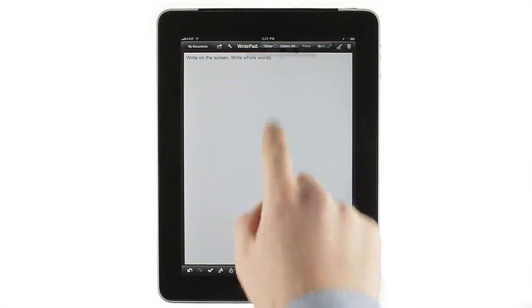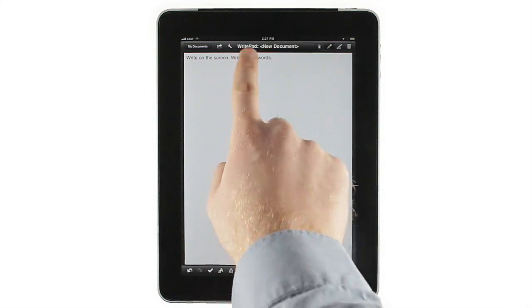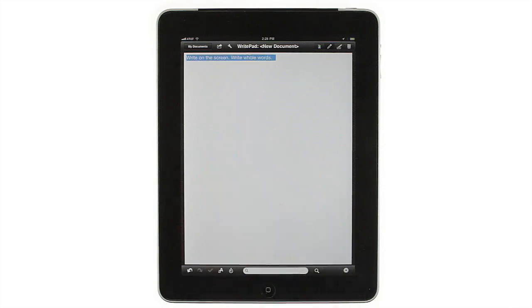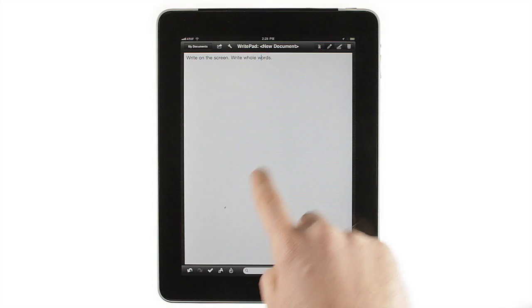The standard iOS selection tools work in WritePad, but you can also use gestures to navigate and edit your document. To select a word, double tap. To select a paragraph, triple tap. To select all, swipe up and back diagonally.